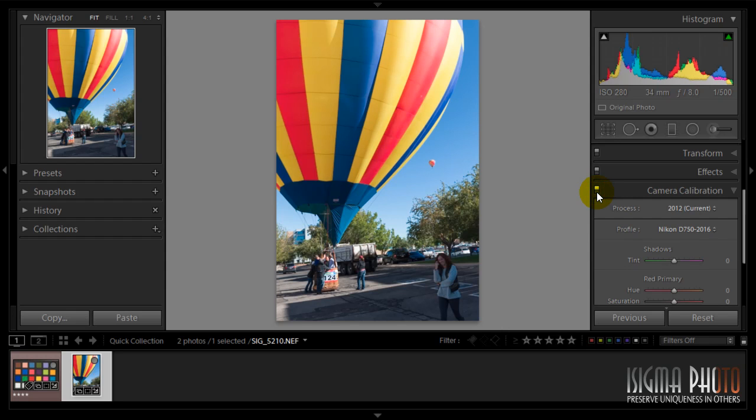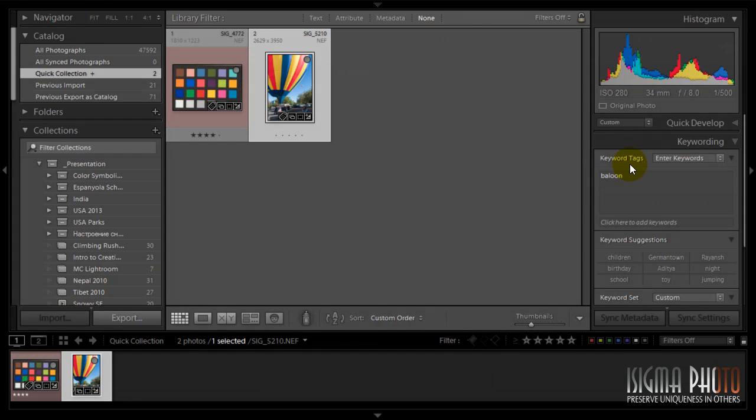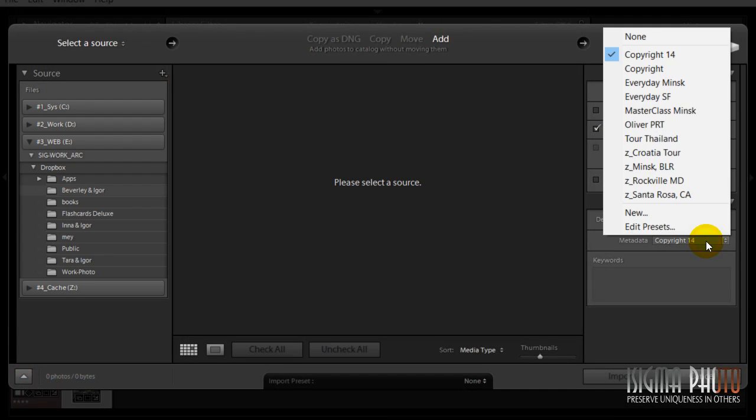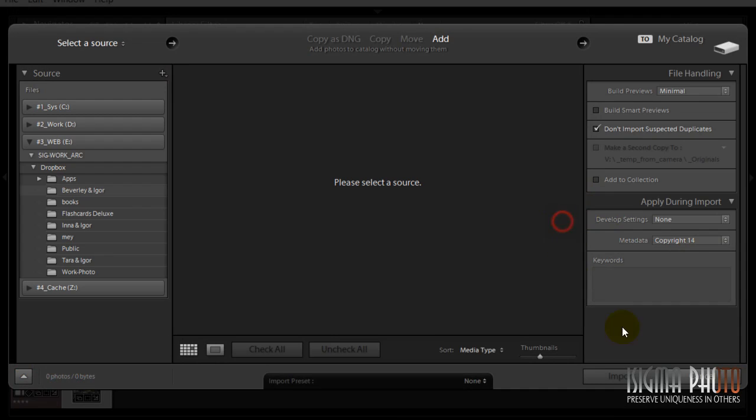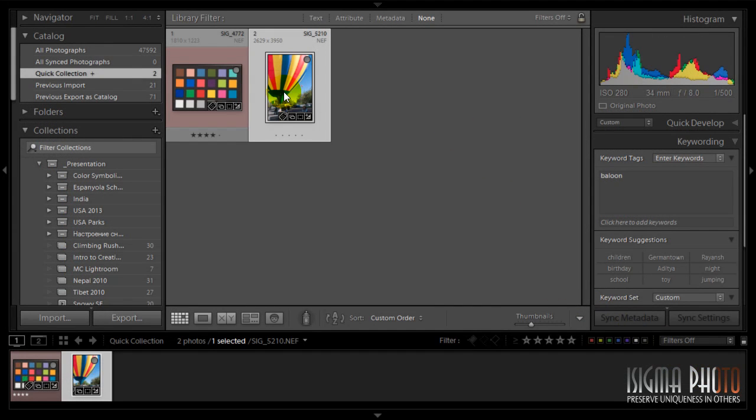So that's it. Now you can use your profile, and there is no need to include it in each image manually. You can include it in one of your presets, and include that preset in the import dialog. So every time you import images, they will automatically pick up this profile, and you will see colors as they're supposed to be.